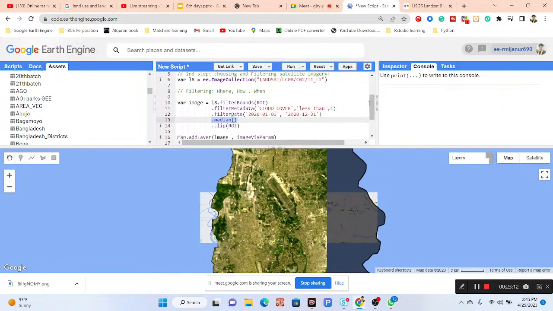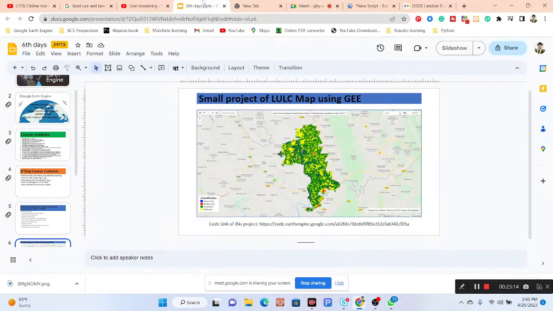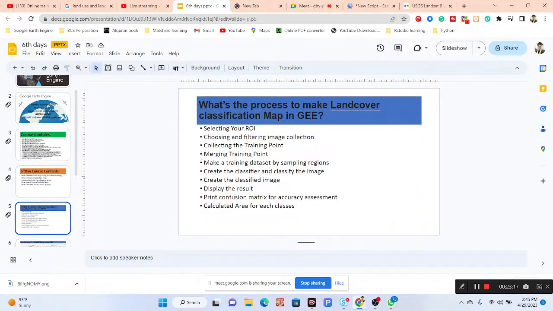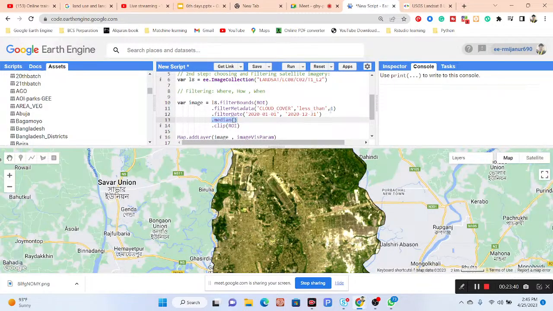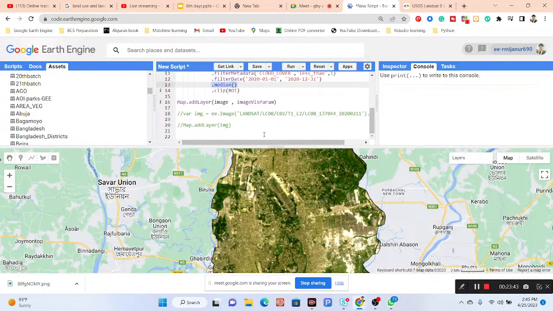Now you can see our slide. Our third step is that we need to collect some training points. Suppose you want to classify the water body, so you can take the training points for water body. You collect the training points for vegetation, for the barren land, and for the built-up area. So all of the training points I need to collect. For that, let me show you this part. We can simply take this training point.